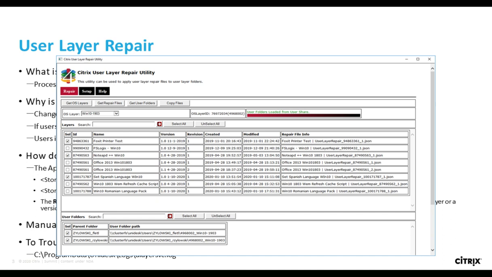And then it'll also find all the user layers for that OS layer and allow you to copy whichever repair files you want to whichever user layers you want without going to figure that out manually, right? So you could say, hey, I have this layer that I want to clean up for everybody, select all the users, and then copy it out, and it'll automate that process for you to make it more efficient.